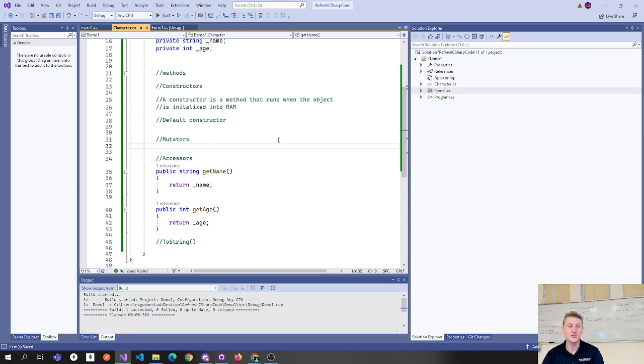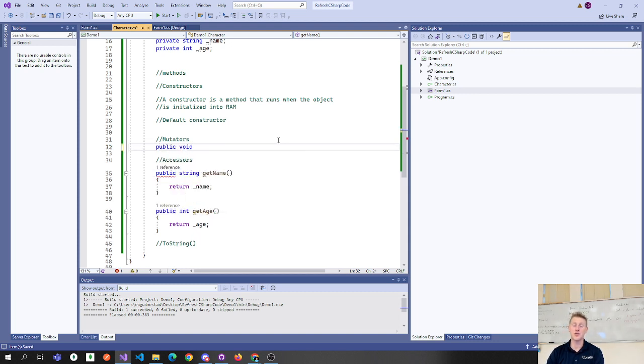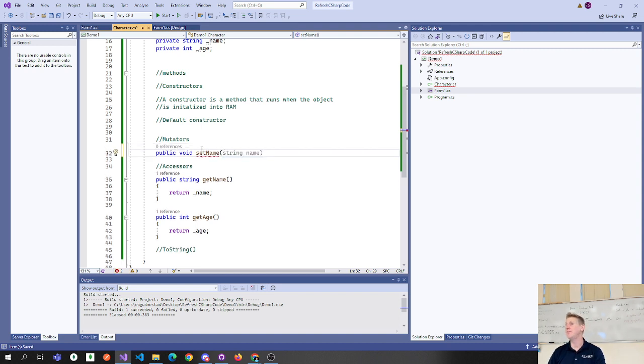Okay, so these mutators are also methods that look something like this. They have a void return data type. Remember, this is the data type that you're returning. And they come with a convention of set name. They take one input parameter, in this case we'll call it name.